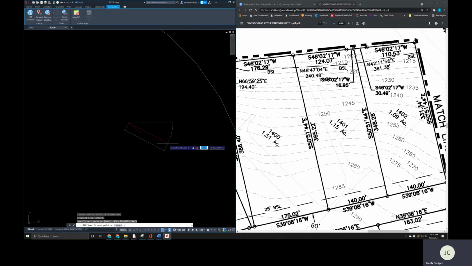I'm going to hit at again. Now we're at this point, and I want to go this way. So I'm going to go 124.07 feet, tab. Instead of going southwest again, because this way would take us southwest, I want to go northeast. So I'm going to go north, 46 degrees, 02 minutes, 17 seconds east.